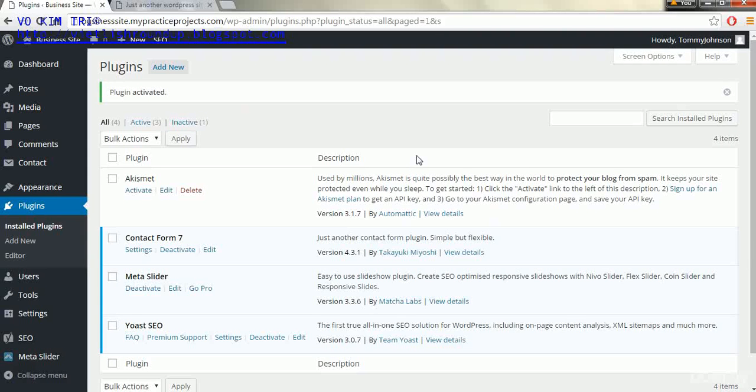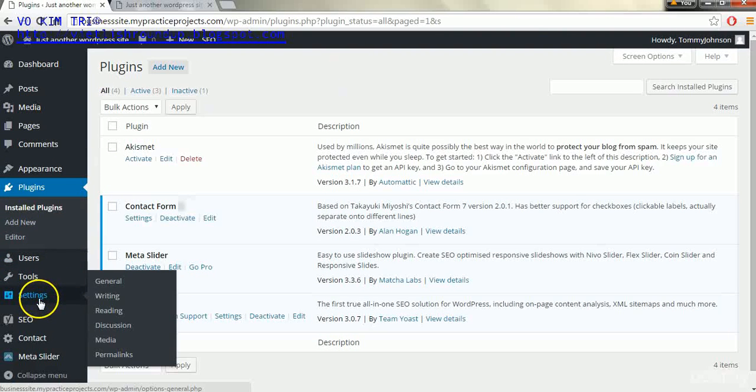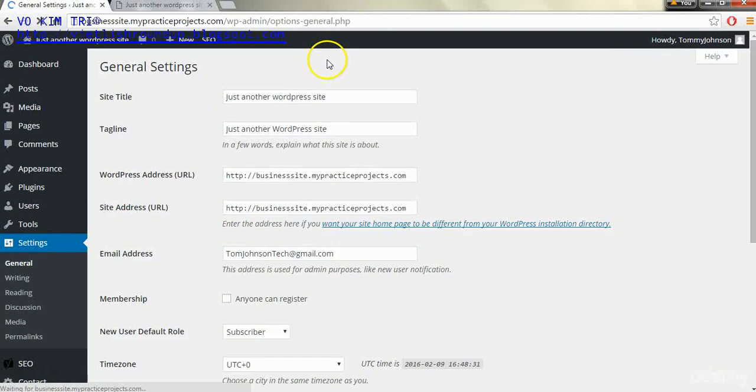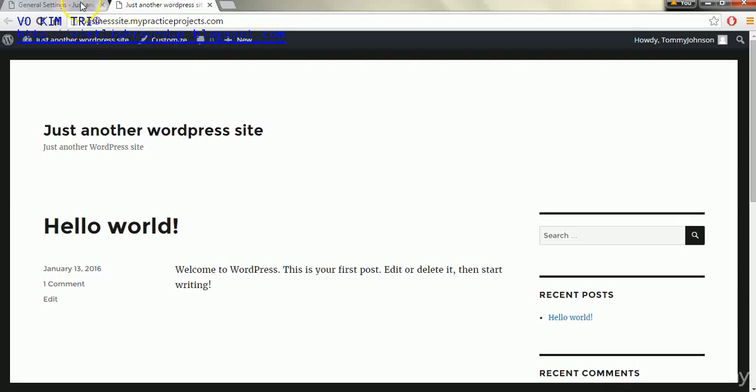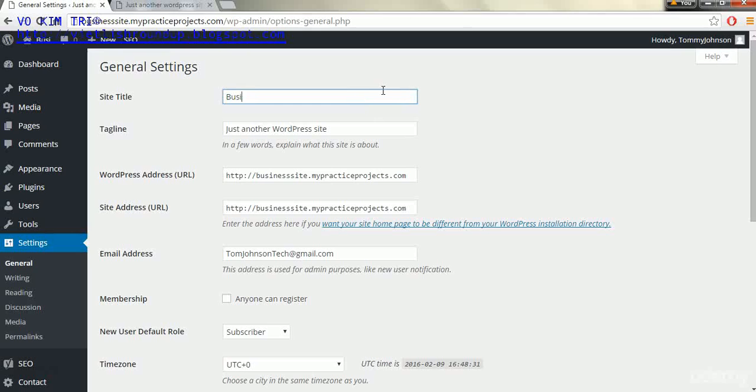And after we do that, the next thing we need to do is go to Settings. And we can go through the Settings page and change our site title, which shows up at the top here. It says Just Another WordPress Site. So in this case, I'm going to name it business site, and the tagline will be, "This is our second website."